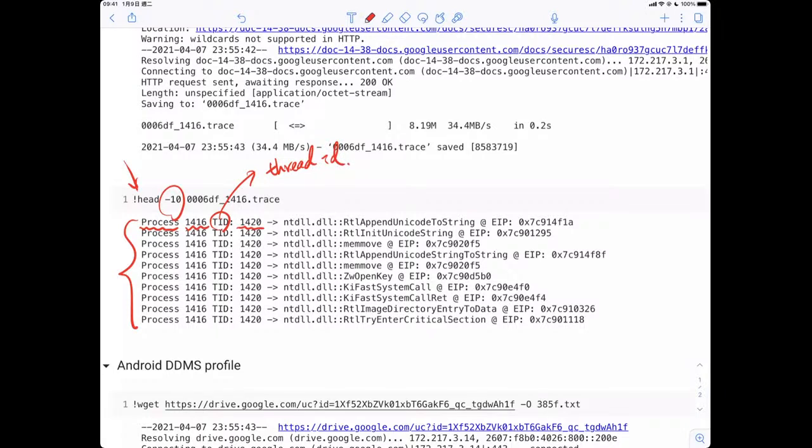Now, at this moment, it executes a library, which is ntdll.dll. And in this library, it invoked a function whose name is RtlAppendUnicodeToString. Also, that is a function. And this function is at virtual address 7C914F1A.